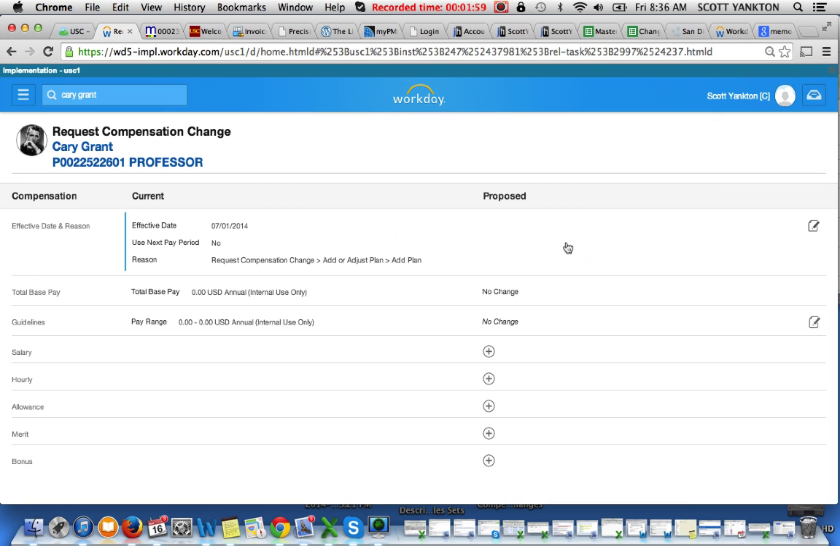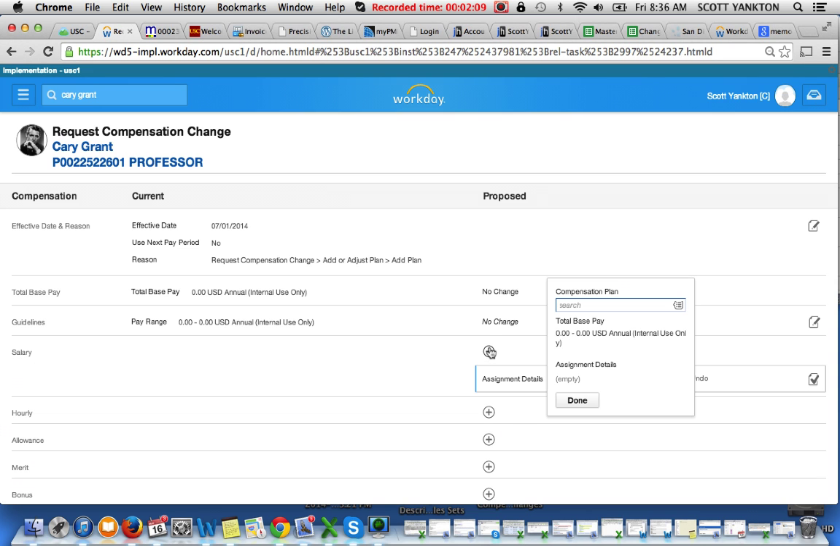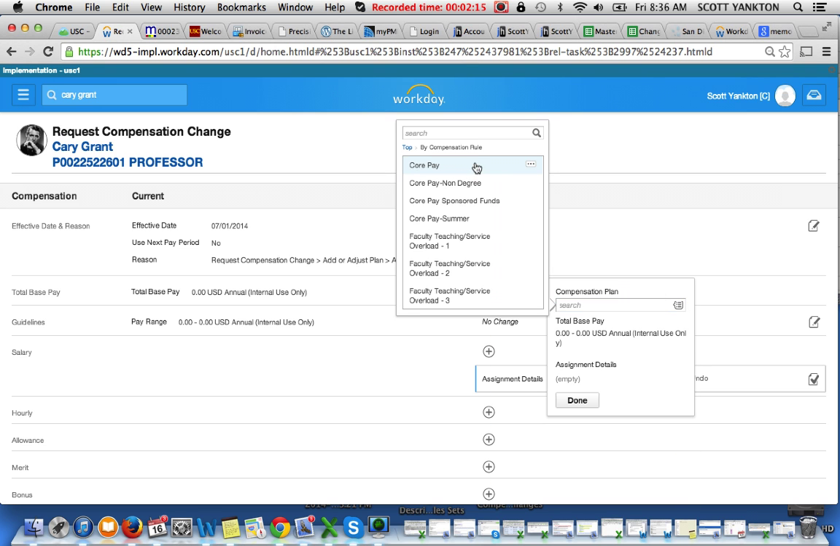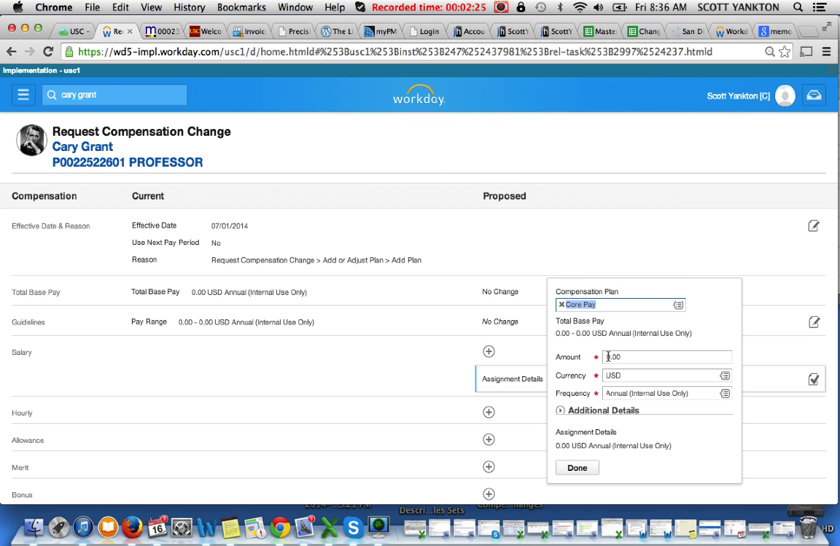In this case, you notice that there are no plans there. Most of the end comp processes run by payroll should eliminate the plans. We're going to go ahead and click on Salary and Compensation Plan by Compensation Rule, and we'll see core pay right there first. So if there was already a core pay down here, this would not be here because you can only do one. So we'll click on that.